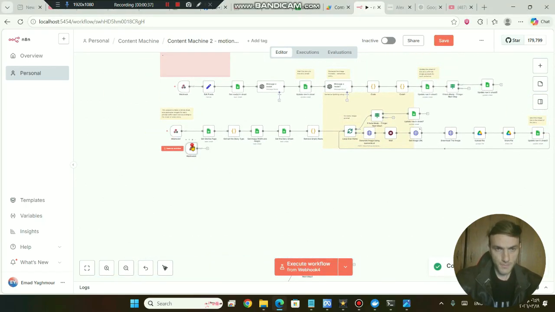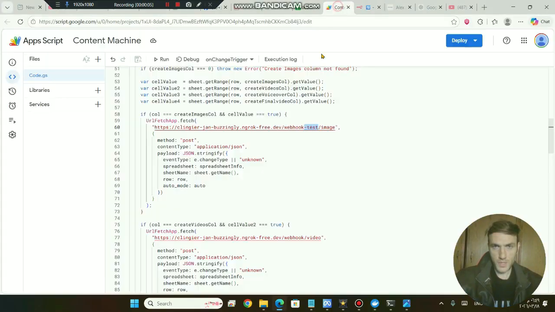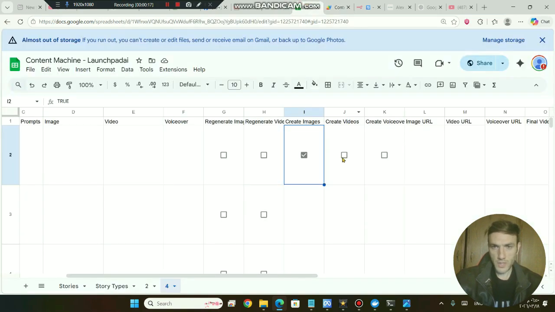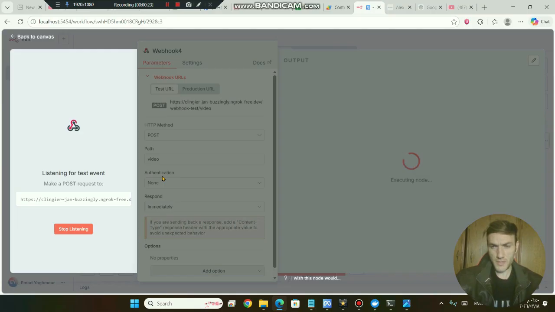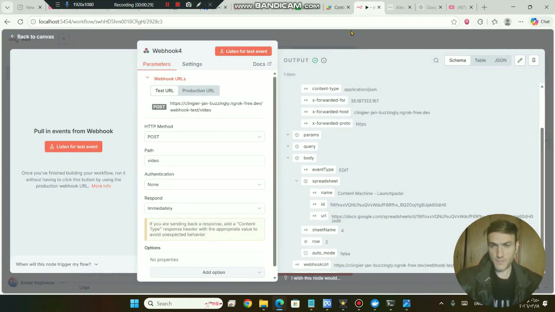I will copy paste, and I will change this from image to video. Right now I can listen, and I will go to my app script over here. Since I'm just testing right now, I need to add test, because this is going to be the activated URL on n8n right now. So I will go here to create videos, and right now we should receive this webhook. And right now we're ready to build our sequence.